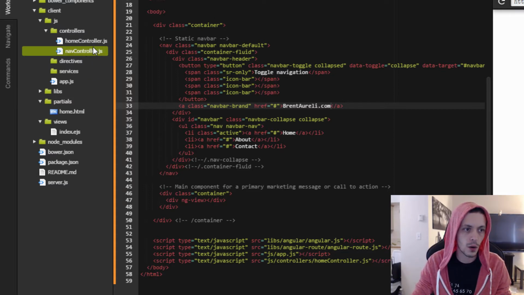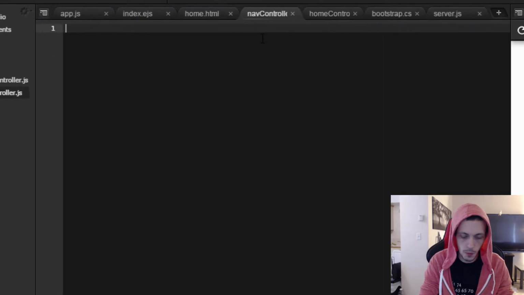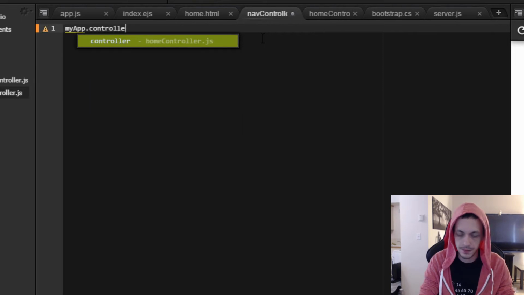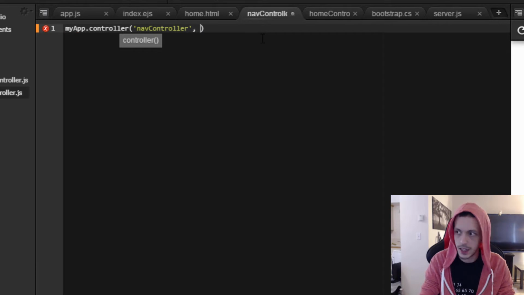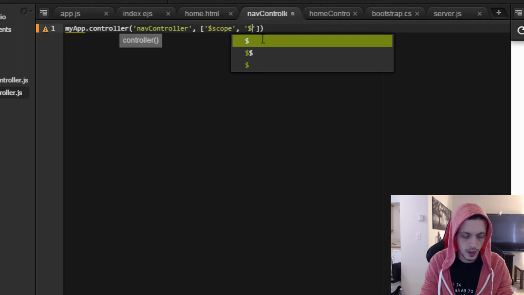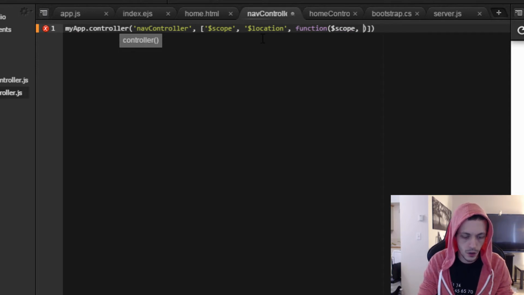And inside here, we're gonna put logic to control our navigation bar. So my app.controller, and of course the name is nav controller. And then we're gonna need the scope, and we're also gonna need the location object for Angular. And then the function will take in scope and also location.